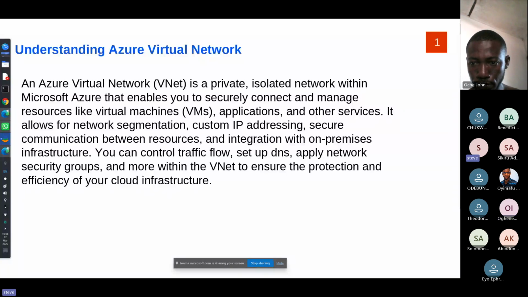All right, thank you so much. Now, what is a virtual network? A virtual network is a private isolated network within Microsoft Azure that enables you to securely connect and manage resources like VMs, applications, and other services. Its function is similar to a traditional network, like our on-premise environment, but with the added flexibility and scalability of the cloud.